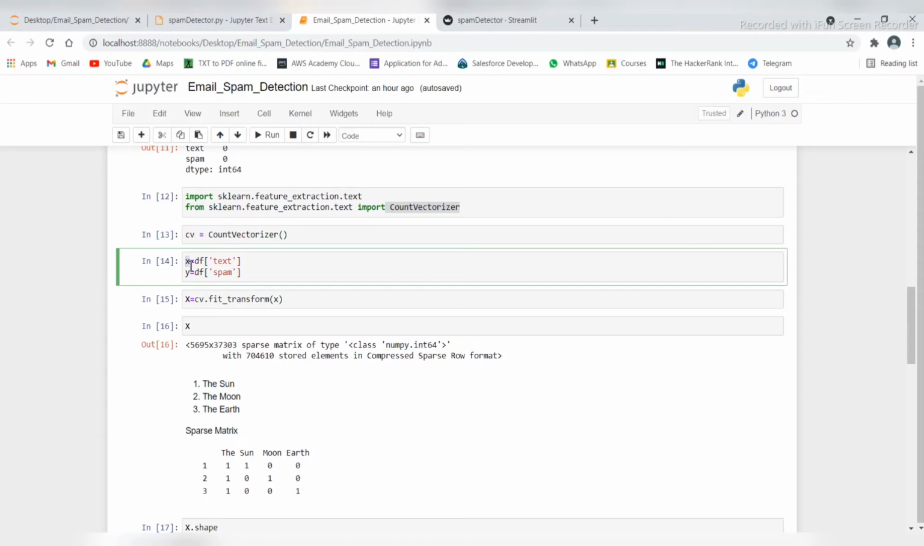This X stores the independent feature, that is text, and the Y stores the target feature or the dependent feature, that is spam. Then this CountVectorizer fit_transform fits the CountVectorizer model and returns a sparse matrix of count of tokens in each given sentence.